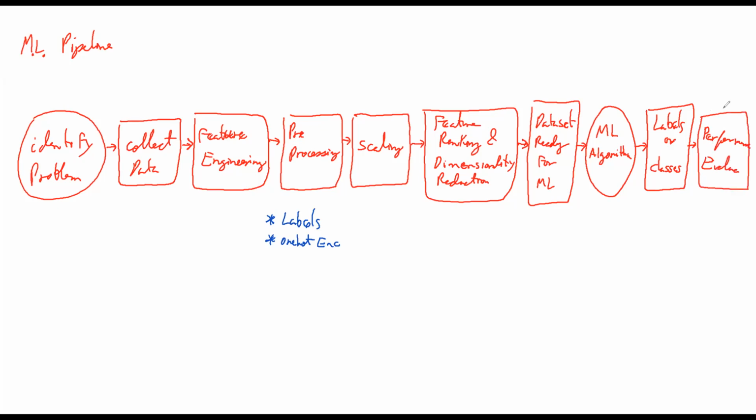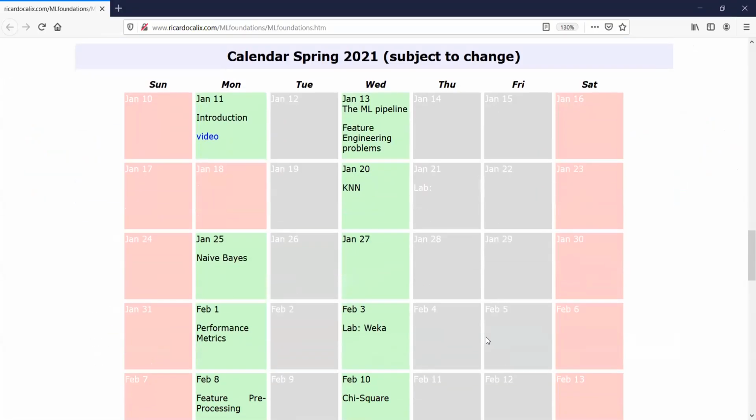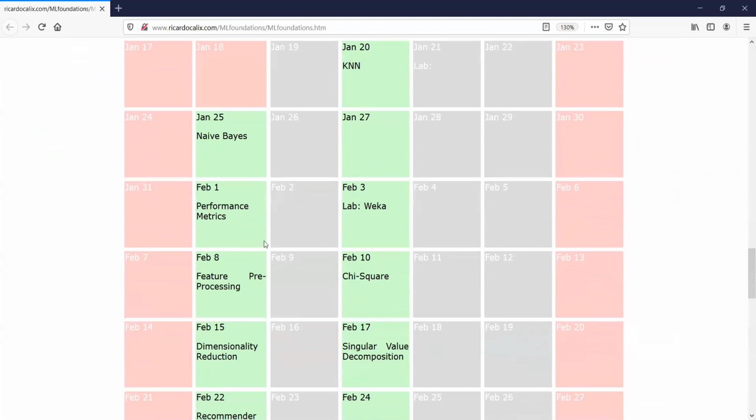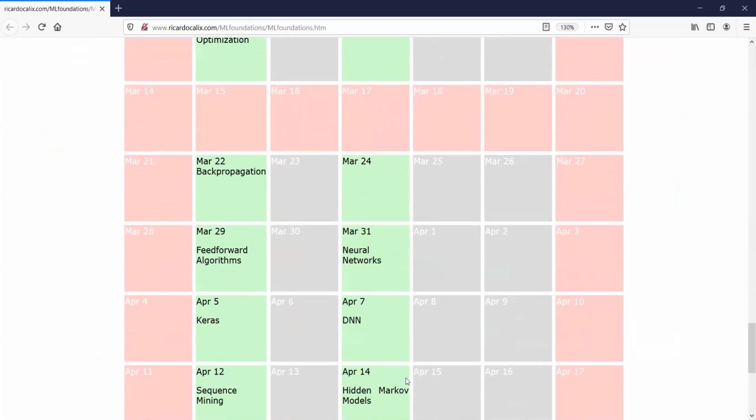So maybe I'll blow it up here. Performance evaluation. Okay, so this is the machine learning pipeline. Okay, so now if I go to the website, now you can see all the topics, right? And you can see where all of these are going to fit in, right?